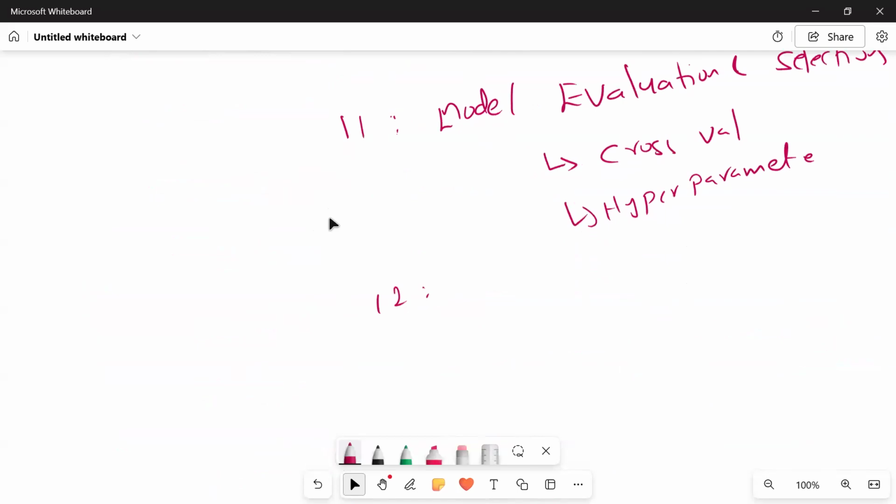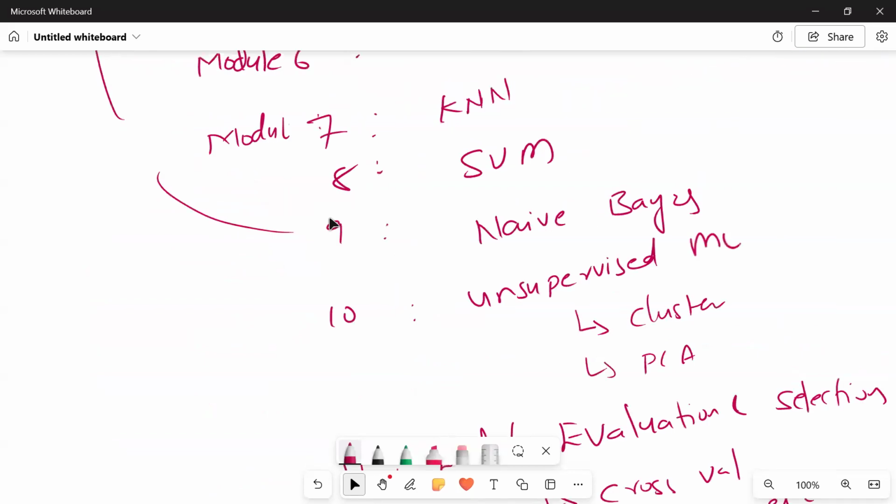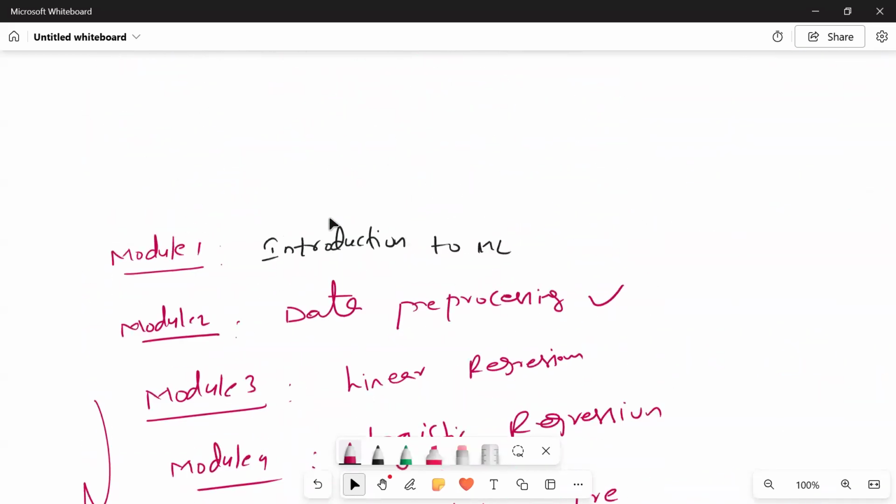That also we will see: one project from regression, one project from classification, one project from clustering, the unsupervised kind of thing, and principal component analysis as well. Is it clear? All these models are part of machine learning only.